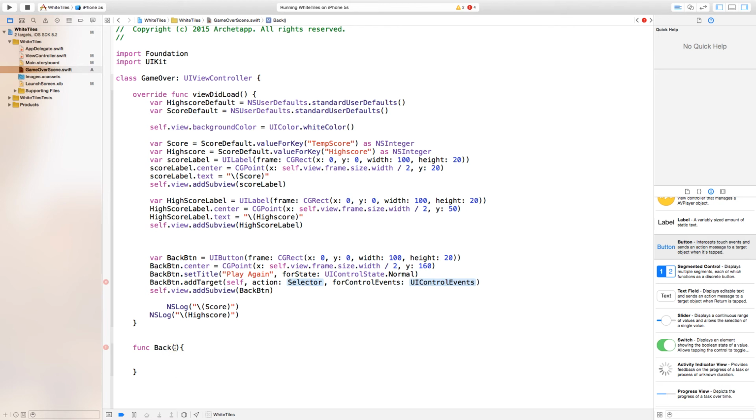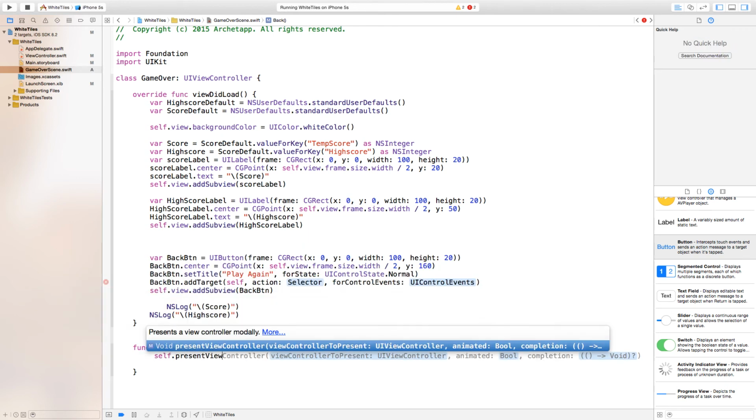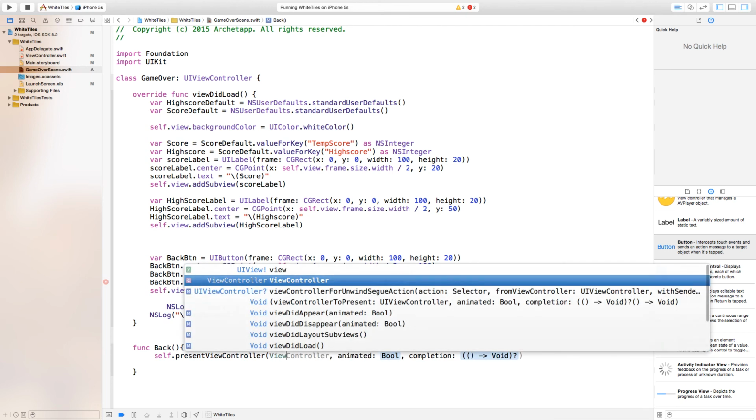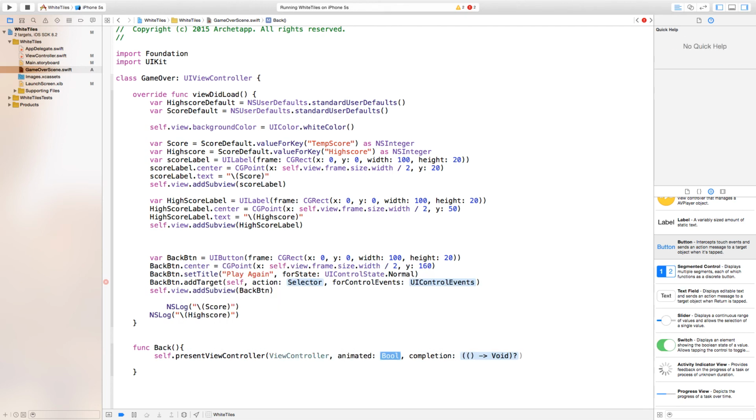So say func back, open parentheses, close parentheses, open curly bracket, close curly bracket, and inside of these, we need to say self.present view controller. And again, we are going to present our view controller. And basically, this is exactly how we did it last time. ViewController, open parentheses, close parentheses, animated, true, completion, nil. We don't want anything to happen upon completion. So now we're moving over to our view controller anytime we click on this button.